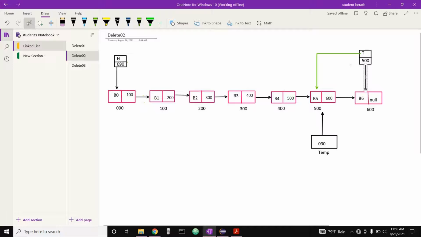As a result of that, this link doesn't exist anymore. Then what we have to do is we should delete or remove this link. In order to do that, we can change this memory address as null. Right now this link doesn't exist anymore, right? In this way you can delete the tail node of a particular list, right?